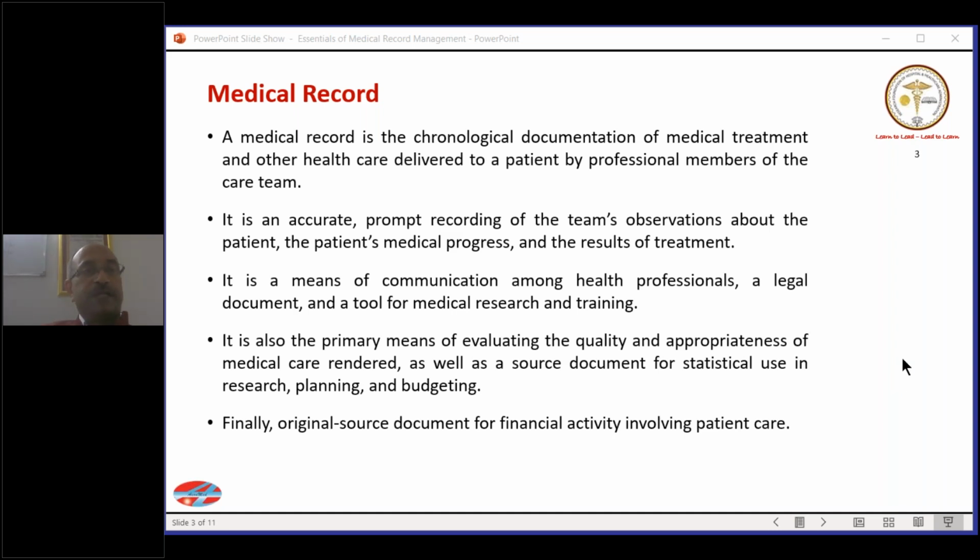of the patient. This is an accurate and prompt recording of the team's observation. A team is the care team of the patient. So the team's observation about the patient, the patient's medical progress, and the results of treatment. I think this should be easy to understand. It is a means of communication among health professionals. It is also a legal document and a tool for medical research and training. So I think we understand these components fairly well.